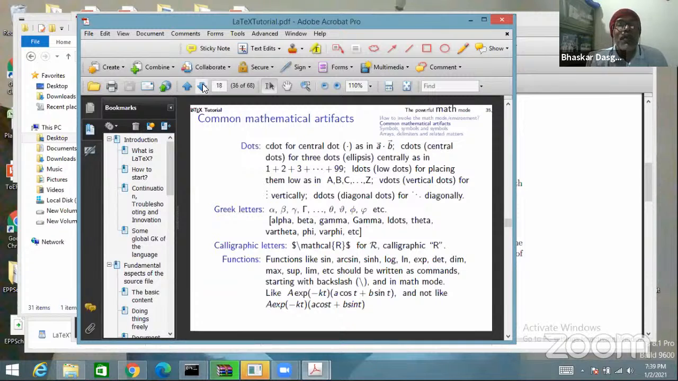Now continue. How to get dots? \cdot is for a single central dot, as in a typical inner product of vectors. Dot product, you see A dot B. So this dot product in the center position you get by \cdot. You can say \cdots, central dots, for three dots, which is also called ellipsis. Centrally, as in this 1 plus 2 plus 3 plus dot dot dot. You see, this has been produced by \cdots.